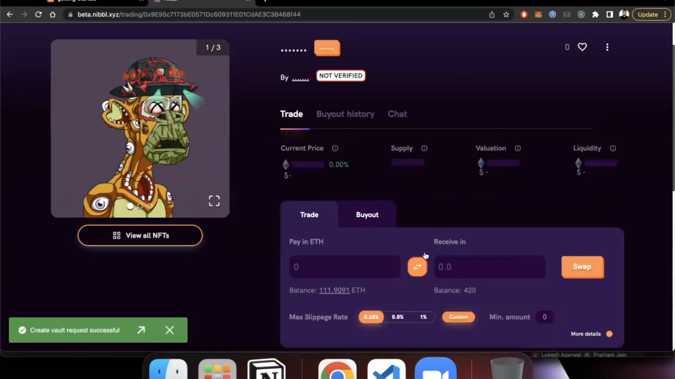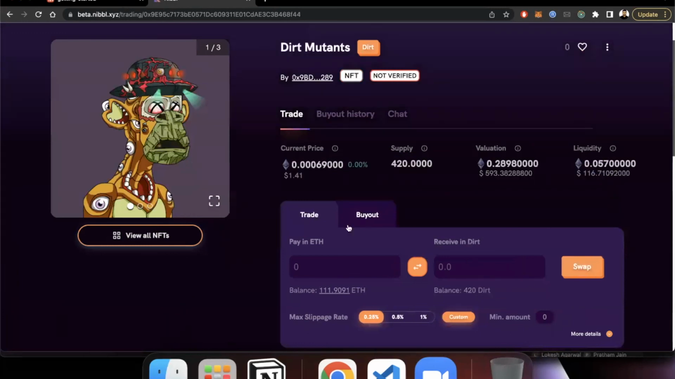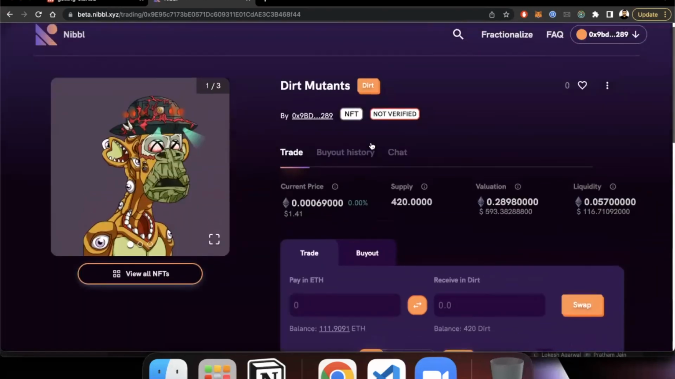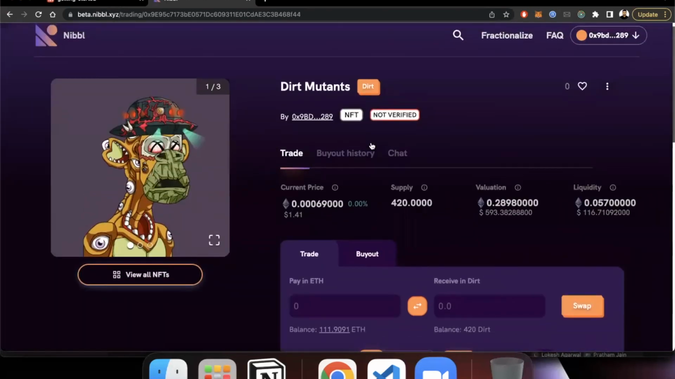Okay, so this NFT got fractionalized. You can see the details. There's a supply, there's some valuation, liquidity. You can view all the NFTs here as well. Yeah, that's about it. That's how you'll fractionalize multiple NFTs on Nibbl.